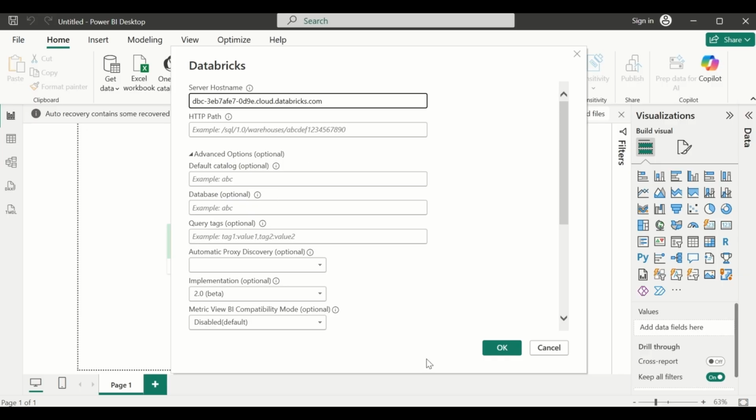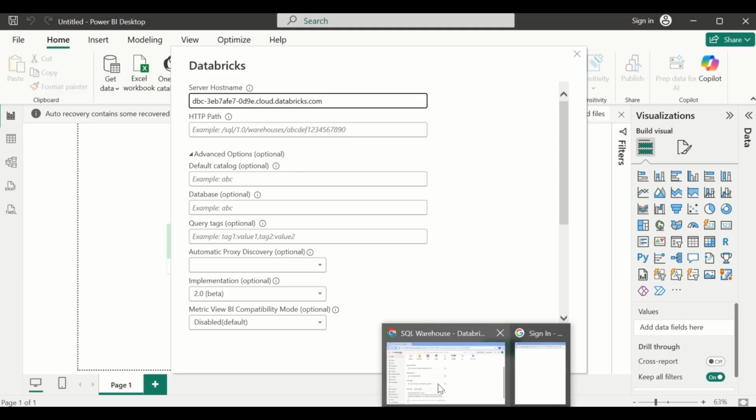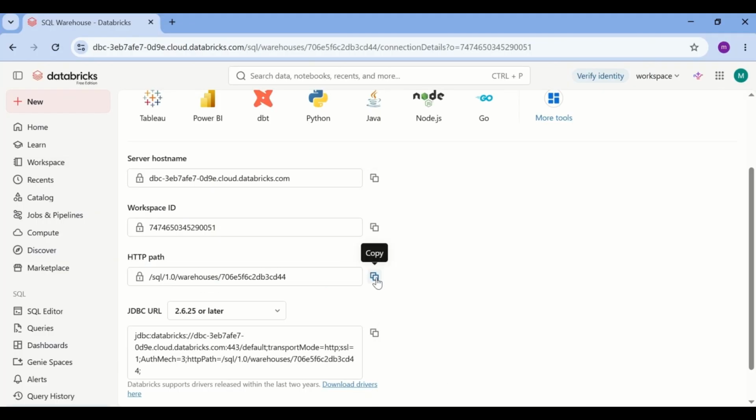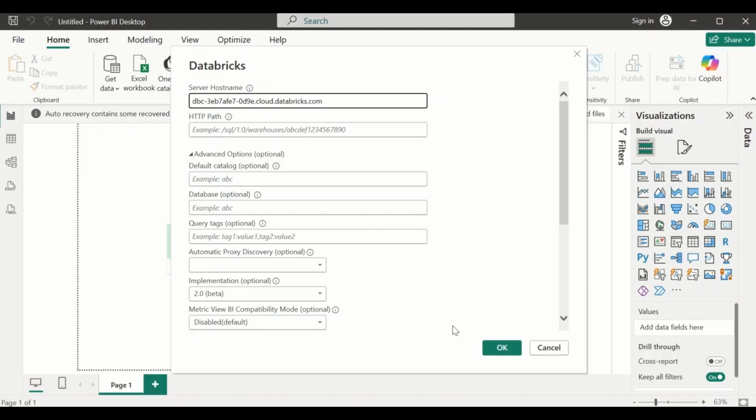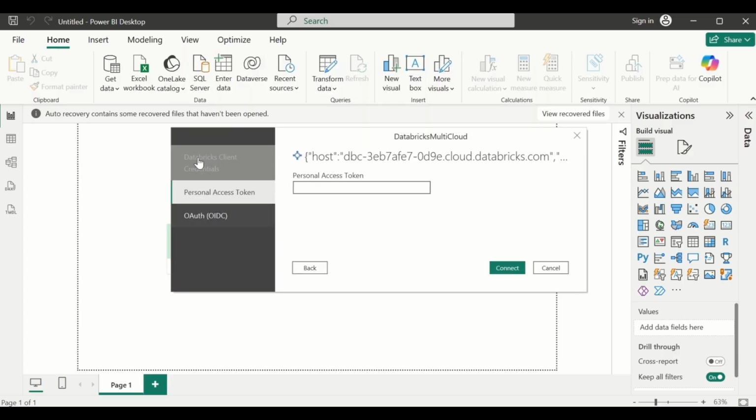and then now the HTTP path, you'll also come to here, copy, and then you come to the HTTP path, and then you click on okay. So it will take you to this area.